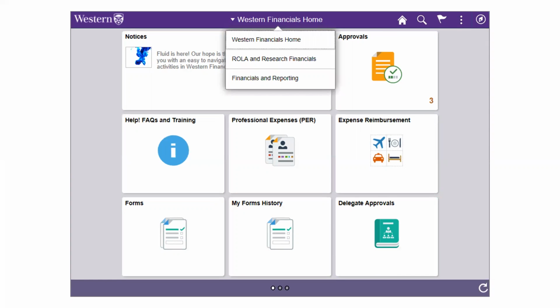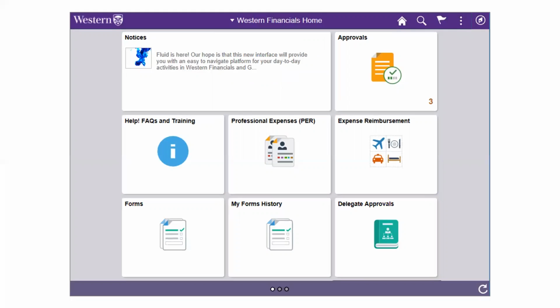Home pages are found in the drop-down menu on the top banner. Examples include the Western Financials homepage, which is available to all users, Research and Research Financials, for users with research-related tasks, and Financials and Reporting, for users with access to inquire on the general ledger or to create billing invoices. Home pages may also be accessed by swiping left or right when logged in on your tablet or phone.